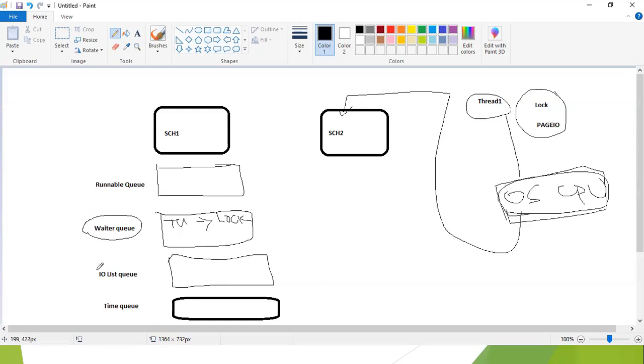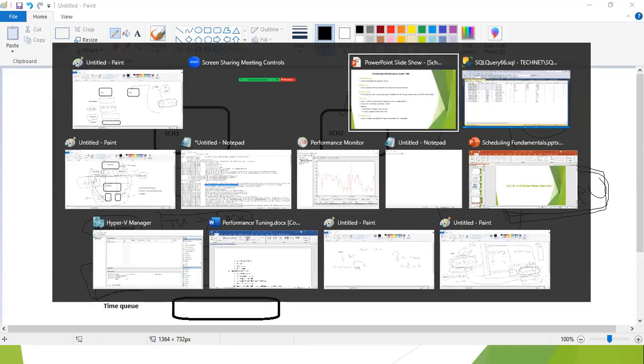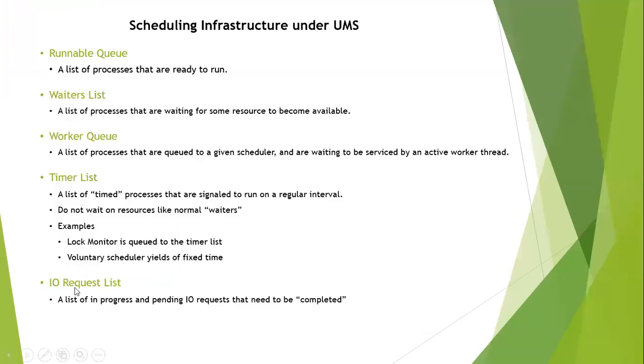The same goes for the IO list. If it needs some IO operations, for example it has to flush pages, write something, or fetch some IO information, it will be written to the IO list. So where is that IO request?